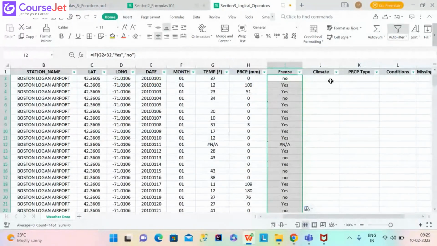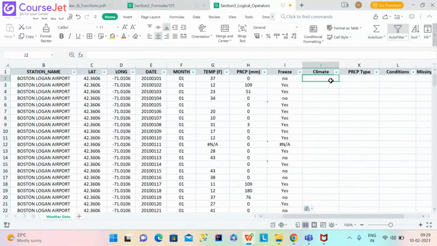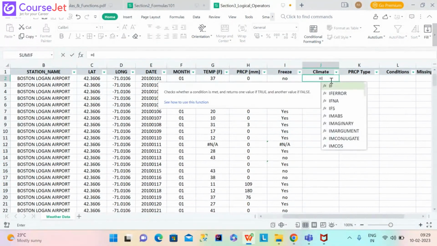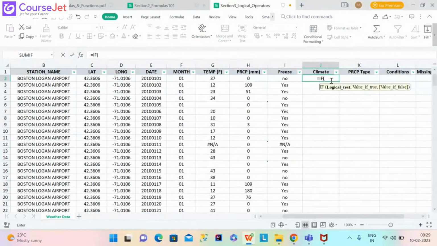So in the climate section, we are going to work with column J, the climate column, and basically we want to do exactly what we just discussed now. So I want to create a nested if statement here. So let me write the if statement. I start with my equal sign, and then I place if. Then it is asking me for the logical test.